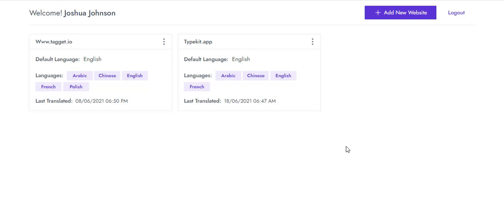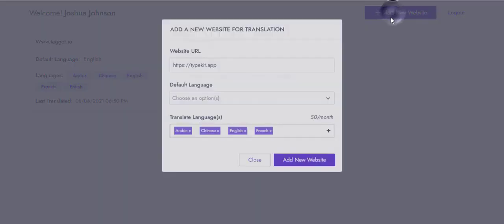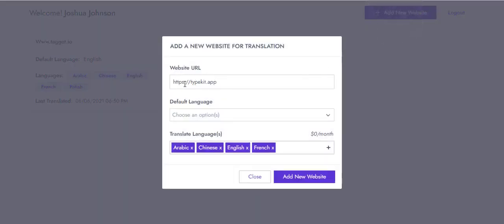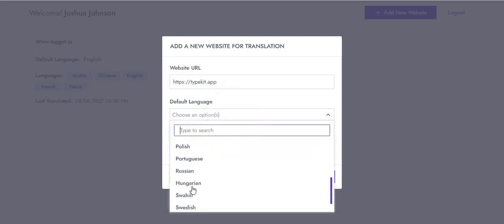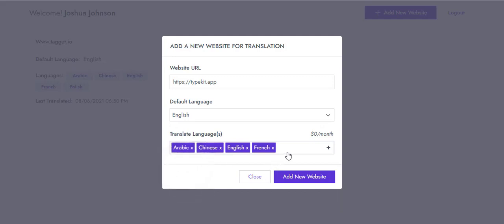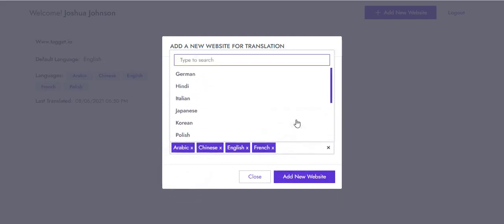Here's TypeKit in action. Getting started with TypeKit for the first time, come over here and hit add a new website. On add a new website, you're expected to provide your website URL and select your default language. So whatever you want your website visitors to see as the default language, you can go ahead and select that. You can also select the number of supported languages you want your website visitors to be able to translate your website into. Once you're done selecting your languages, you can then hit add new website.